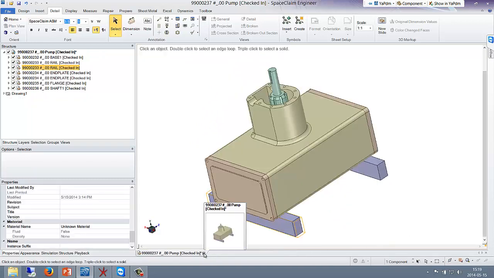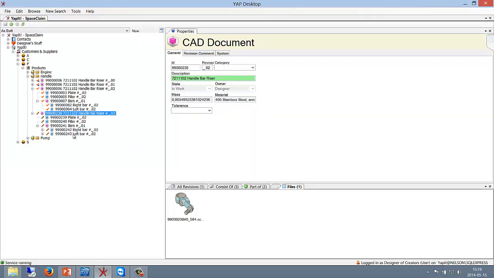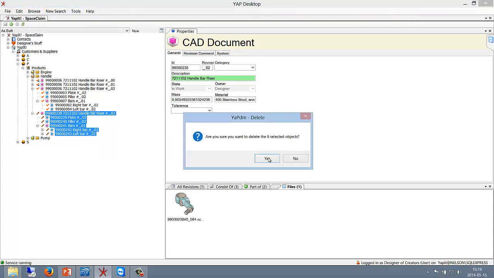For tooling, for other purposes as well, of course, when you want to make a copy of the design. I'm just going to delete those since I'm not going to use them for now.